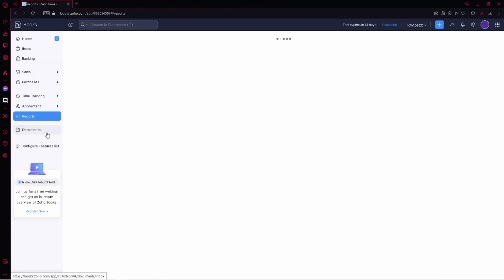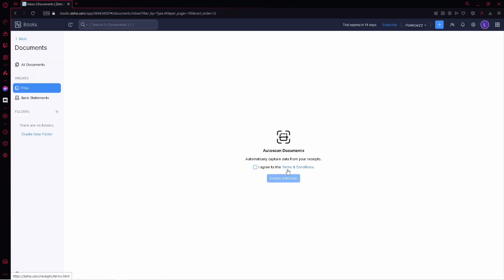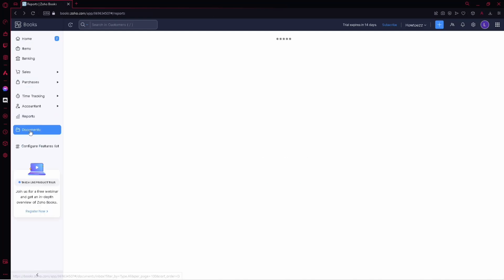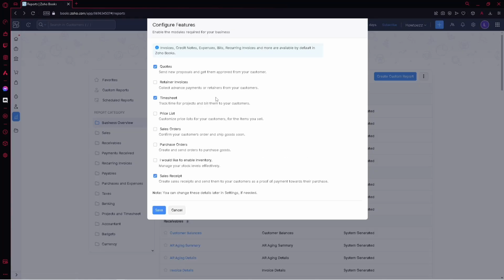Next is the documents. You can automatically capture data from your receipts. You can click on this, agree and enable auto scan. Next is the configure feature list. Here you can see all of the features that are available in Zoho Books. You can simply click on this, and click on save.